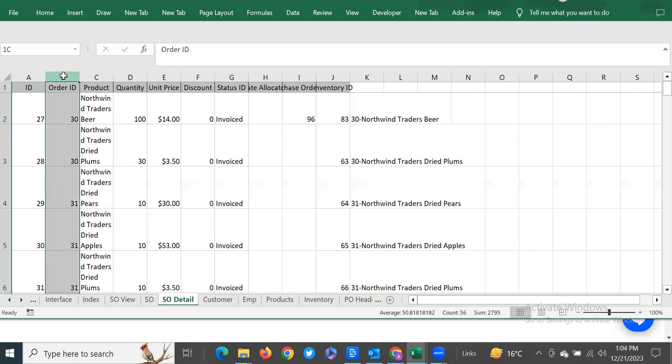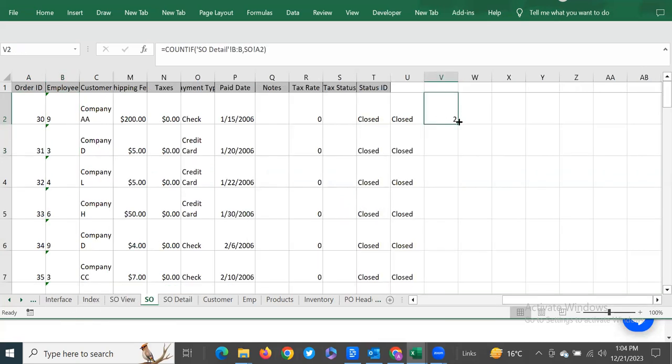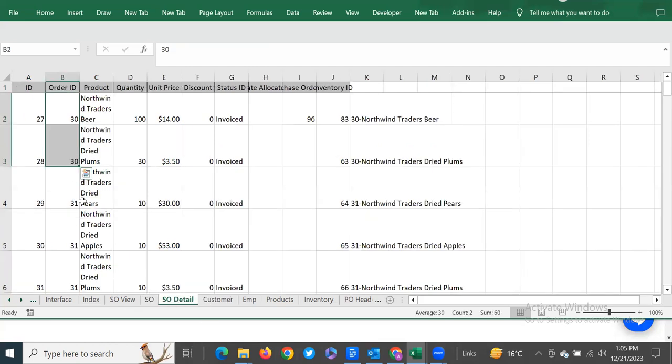So if you go to the SO detail, you have the column B. In here, you want to know how many rows have the 30 in it, right? So there are 2 rows which are having 30 in it. That's why it is bringing 2 in here, right? And if I copy this formula down the line, this is having a 3. Yes, it is having three rows. The order number 31, if you go to this, 31 has the three rows, right?